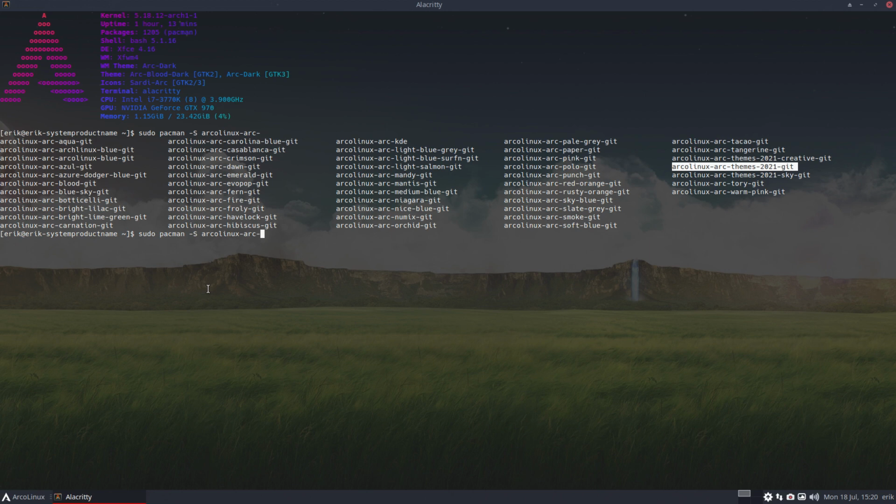And that will be interesting for the next release of our ISO. We'll have no themes on there but the Arc theme, the official one, and you can install any of these colors later on. That will spare us some megabytes and gigabytes.